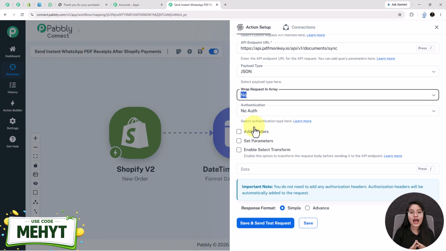Moving forward, we have the authentication section. Here you can configure the required authentication according to the API that you are using. After that, you will find options such as headers, parameters, and enable select transform. You can set these according to the requirements of your API request. For this setup, I am not making any unnecessary changes here.